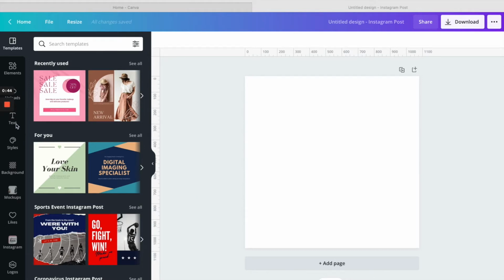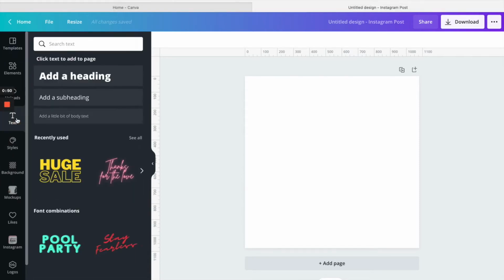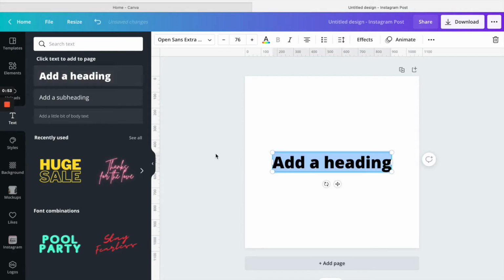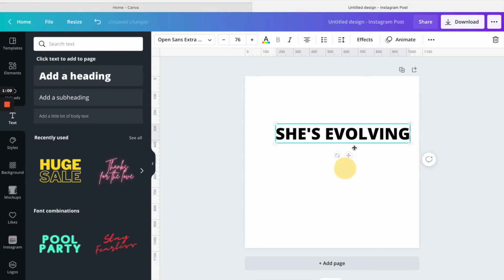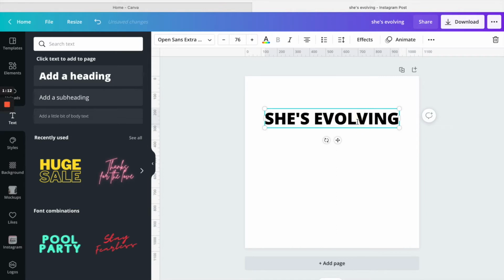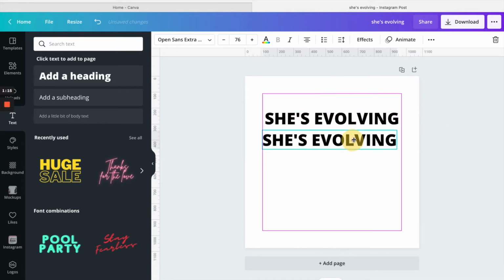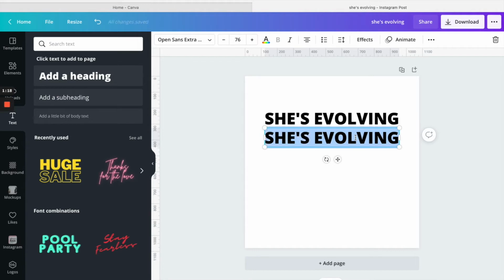So to begin this design, we're going to start with text, and I'm just going to click on add a heading, and then I'm going to go to the uppercase, and I'm going to type in she's evolving. Then I'm just going to duplicate that, and I'm going to change it to don't distract her.